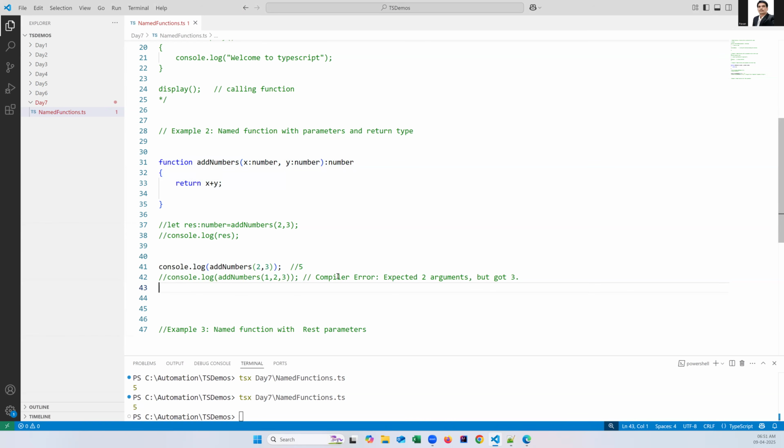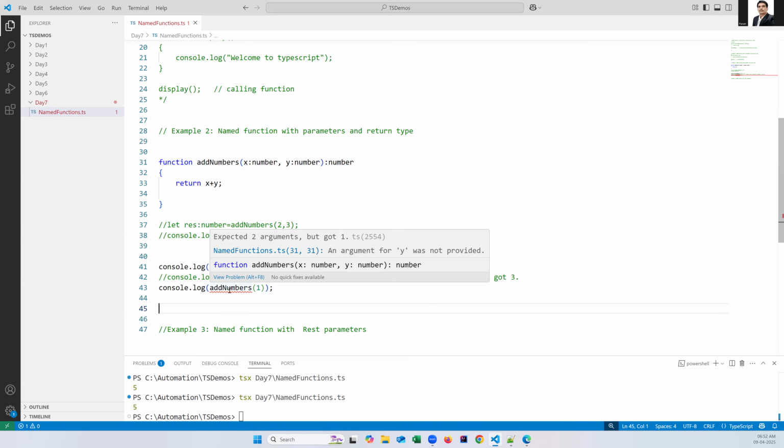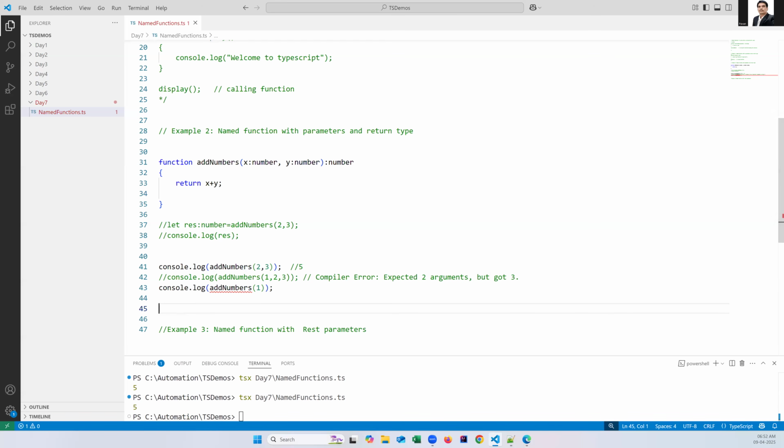And suppose, can I pass one single parameter to add numbers in console.log? No, because as per the declaration, it should accept 2 numbers and we should also pass 2 numbers. Even 1 number is not allowed. So what is the compilation problem here? Expected 2 arguments, but got 1. So this is also a compilation error. If I look at this particular function, we can pass only 2 parameters. We cannot pass more than 2 or less than 2.